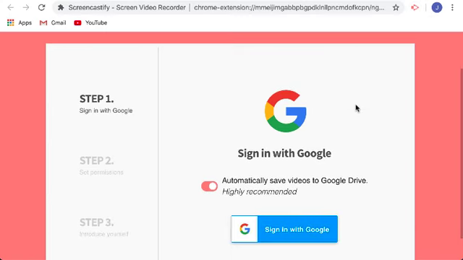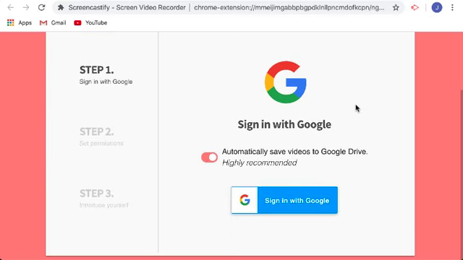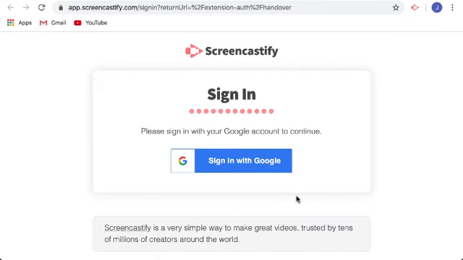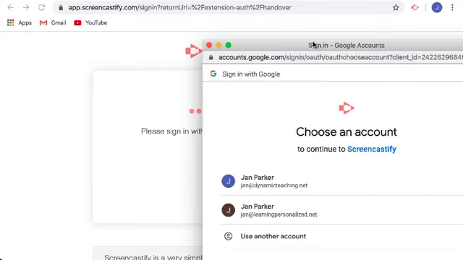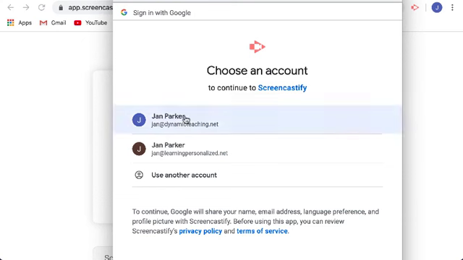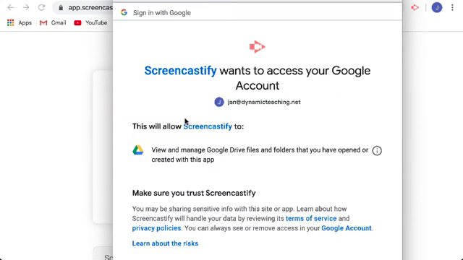You do a little setup first. It's a really good practice to sign in with Google here because Screencastify will save automatically to your drive. Super handy and way faster than downloading and then having to upload. So click sign in with Google. You'll get this window come up. Go ahead and type in your Gmail account. There's a button that you can't see on my screen that says allow, so I'm going to click allow.